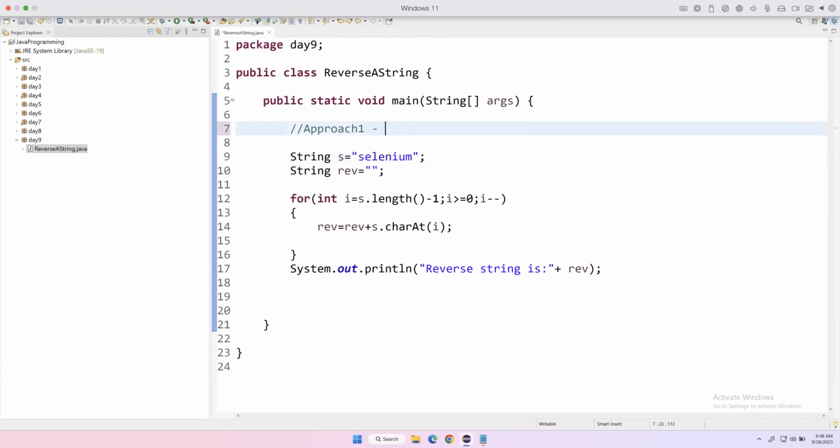Approach 1. The first one is length, and the second one is charAt. By using these 2 methods, we can do this. This is the first approach, and this is the most popular one. Many people already know this. And another way is also there, let me show you. So is this clear, everyone? So that was the first approach to reverse a string. Please confirm in the chat box, then we will go to the next approach.